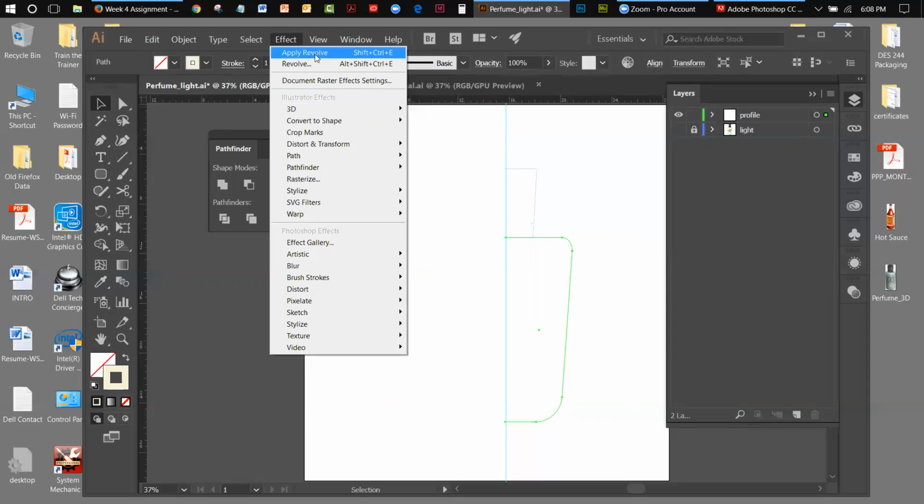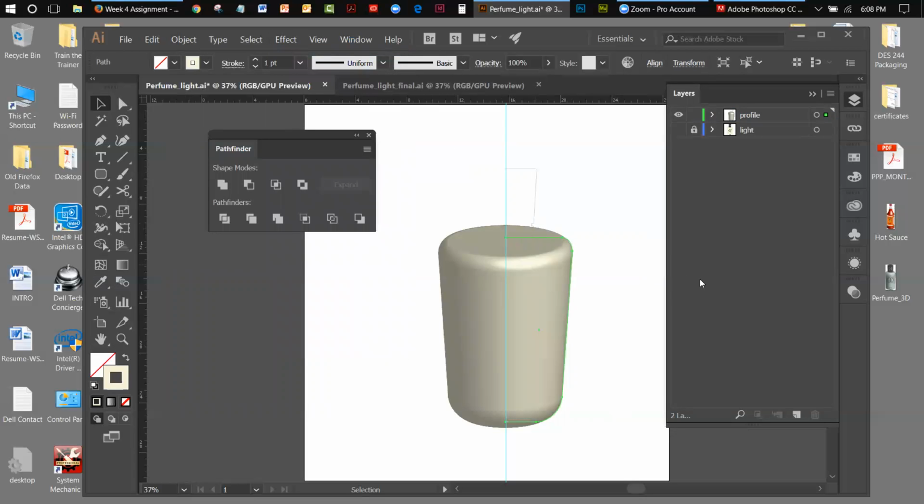What is most important for you to understand is once you apply a revolve to, say, the cap, more than likely, you're going to want the same revolve to go on the bottle so it matches the cap. That makes sense, doesn't it? Yes. So to make sure that happens, you just hit Apply Revolve. And you see I get my revolve.